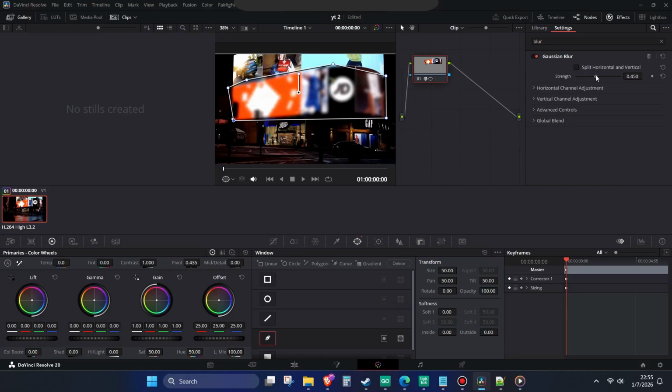You can adjust the blur strength by clicking on the Gaussian Blur settings and changing the intensity slider. Increase or decrease the value to get your desired blur level. That's it! You've successfully blurred a specific area in DaVinci Resolve.